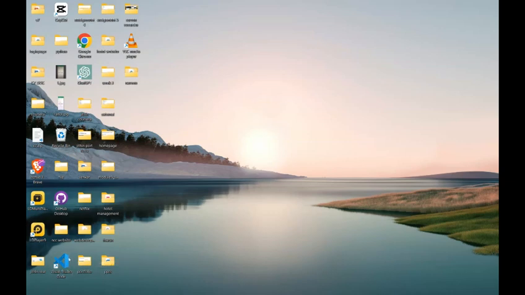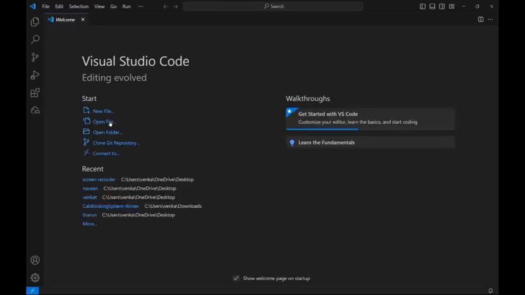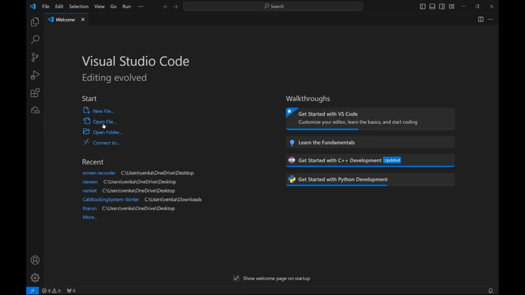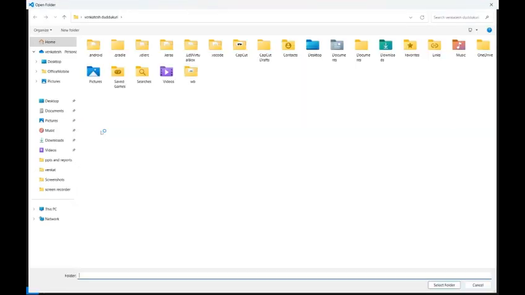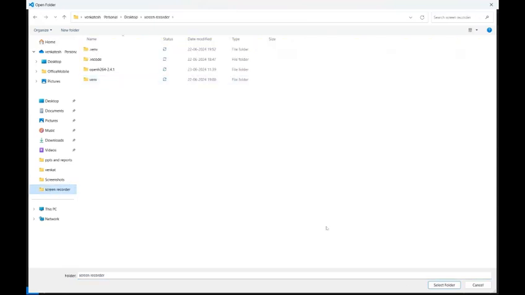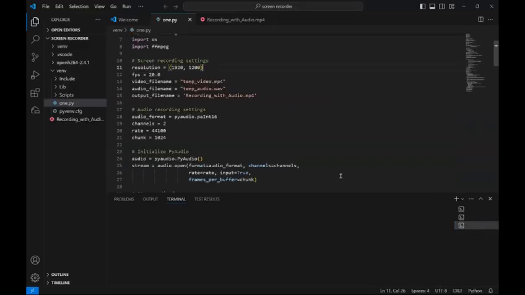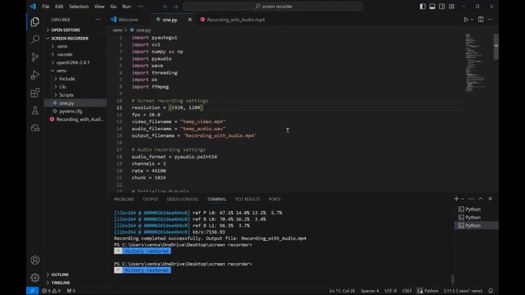First, we need to go to Visual Studio Code. There, we have to open the file of our project. We have done screen recorder. Select the folder. This is the code for our project.